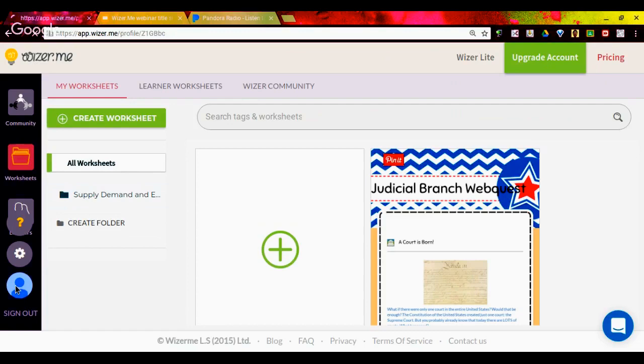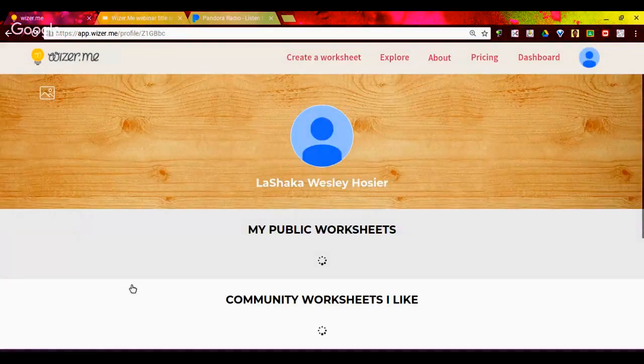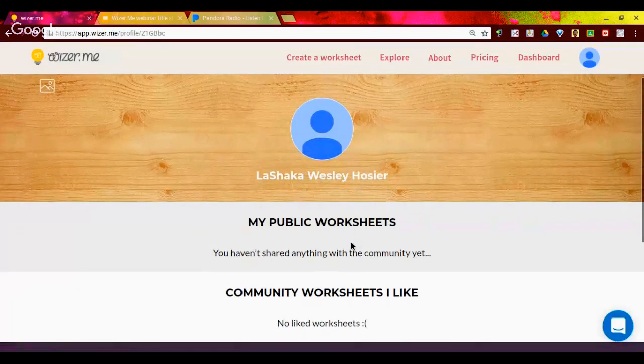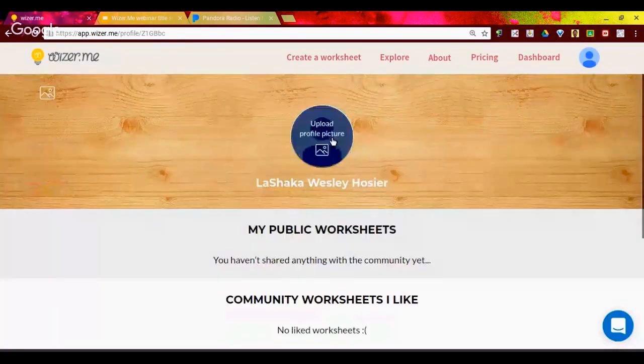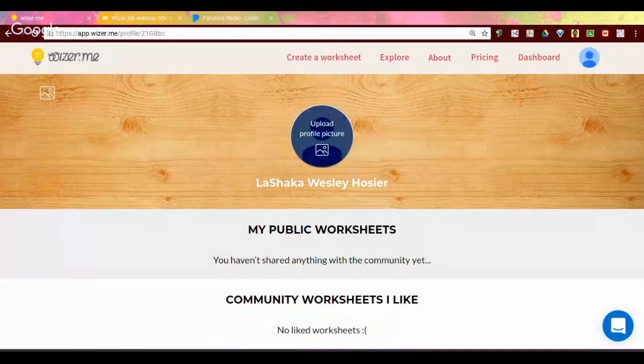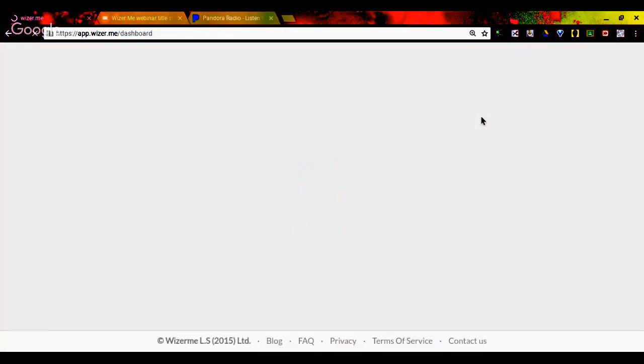So when you click on dashboard, the little profile information there, it's going to take you here so I can see any public worksheets that I have, any worksheets that have been liked by the community. And if I click on my picture, if you would like, which again, if you're doing this with your students, it would allow them to see one of you. And then if you click on dashboard, it takes you right back to where we were.